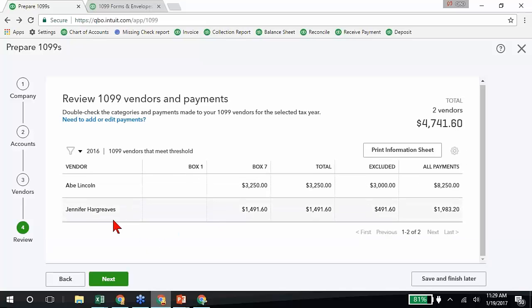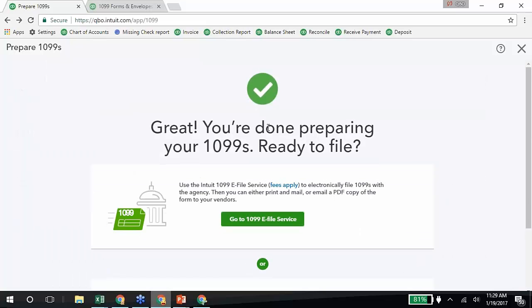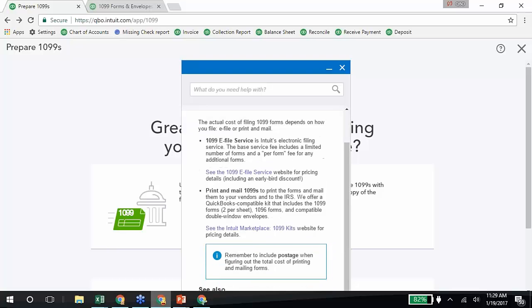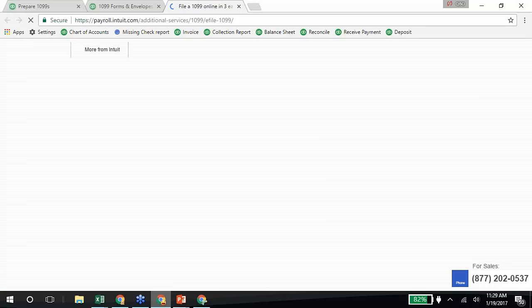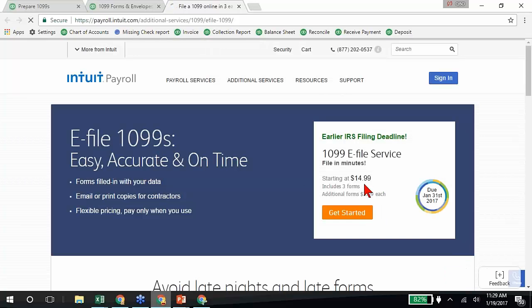Now once I say, okay, I've got this information, I'm ready to go ahead and e-file these, I can click on Next, and it says, great, you're ready. Here's where I wanted to show you what the e-file fees are. Let's see if I can scroll down here. There it is, the pricing. I'm going to right-click and open that in a new tab so I can show you. It's $14.99 for the first 3 forms, and after that, it's $4 per form. So it's about $5 apiece for the first 3, and then $4 for each additional one to e-file these.